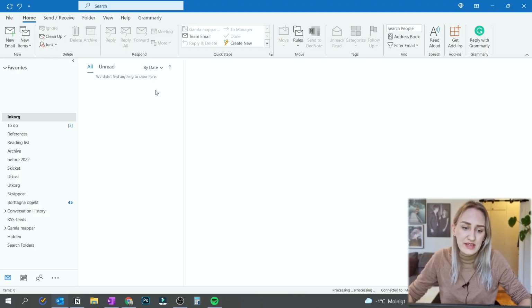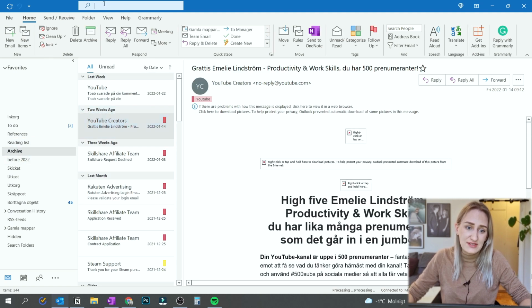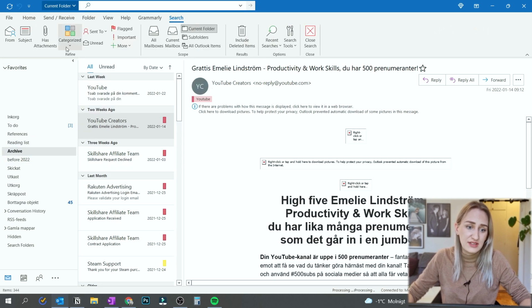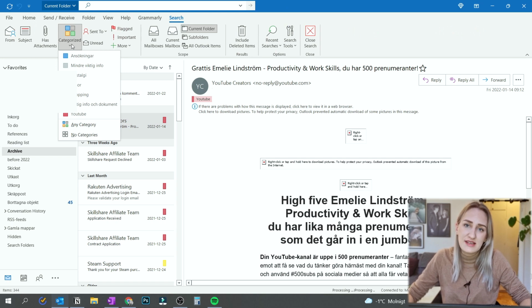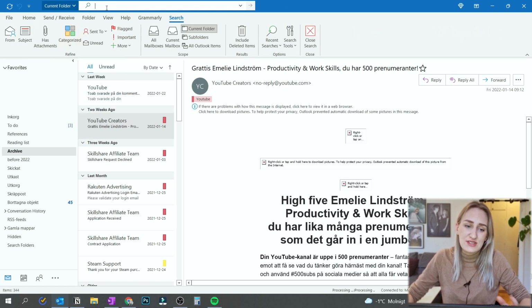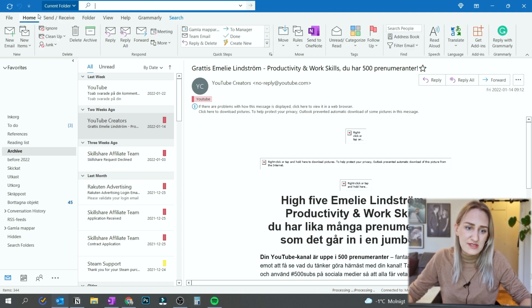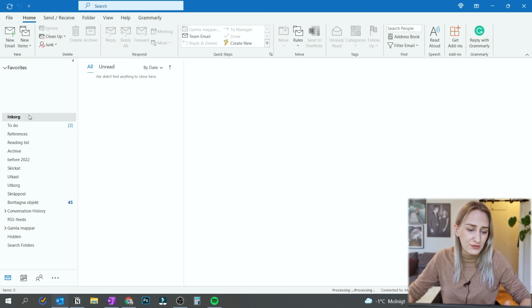And then when you do this, it's also very easy to find things. If you're looking for an old email, you just go into the archive and then you click in the search box and then you can search for things that are categorized a certain way, or you can search for a person and see who sent the email. It's super, super simple and you don't have to look through a million different folders, you only look in the archive folder.